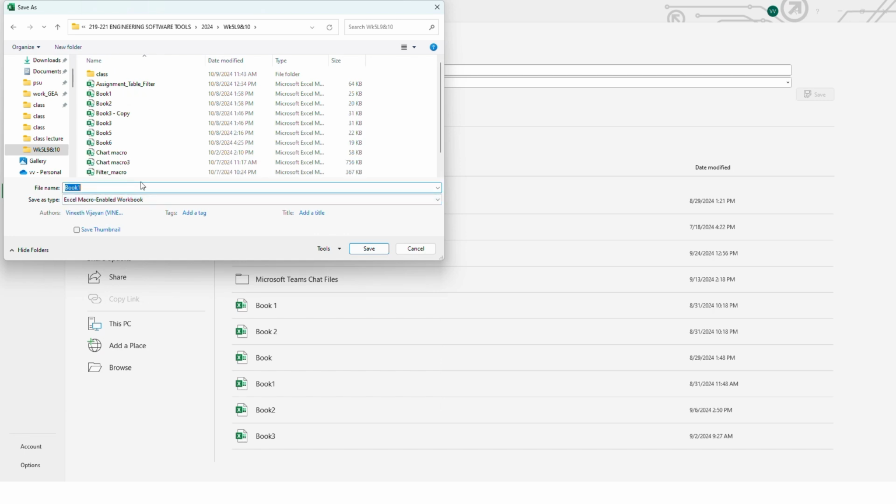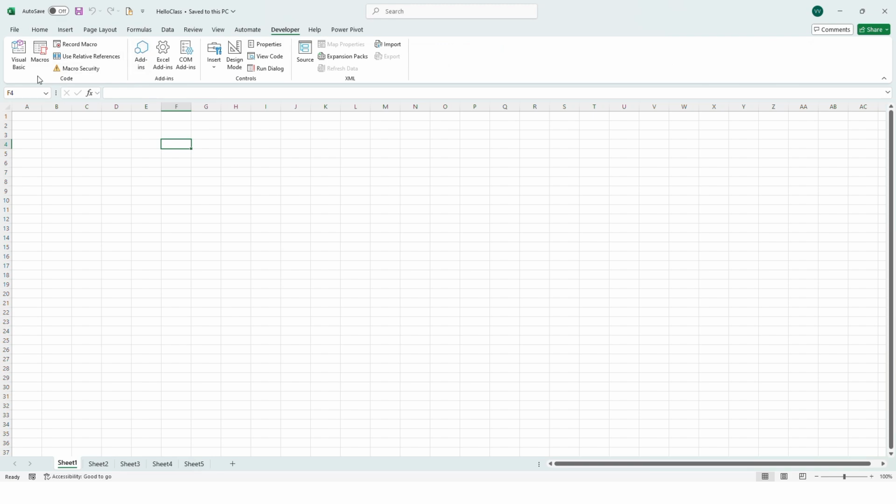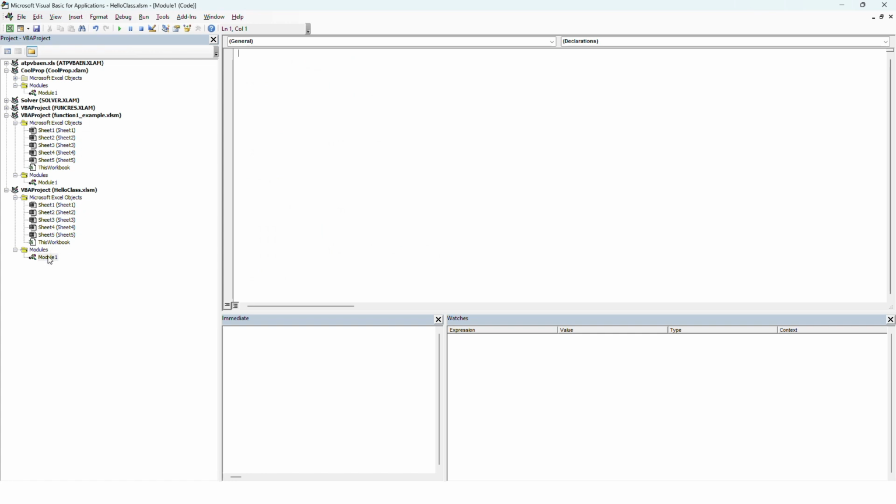I'll call it hello class. Okay, and then we'll go into developer, Visual Basic. We'll look for the hello class file, and I'll go to insert and insert module. Now we got the module folder and a module here. This is where you write your code.